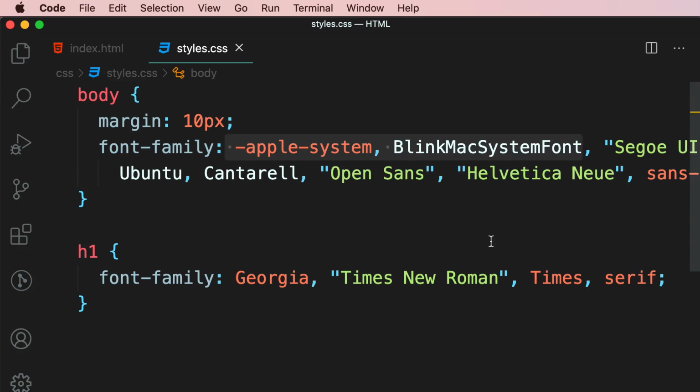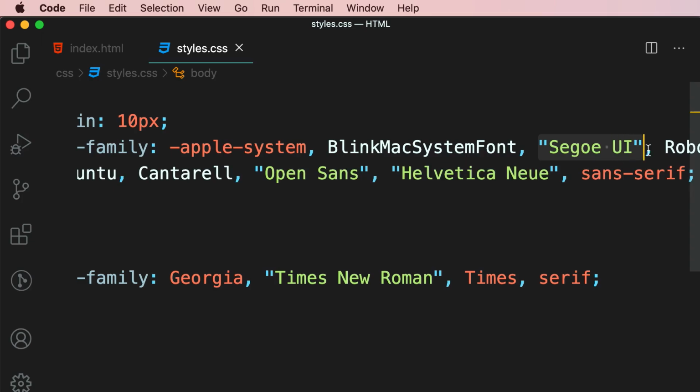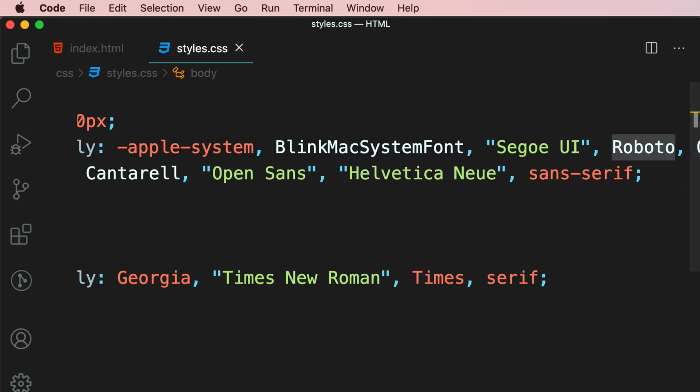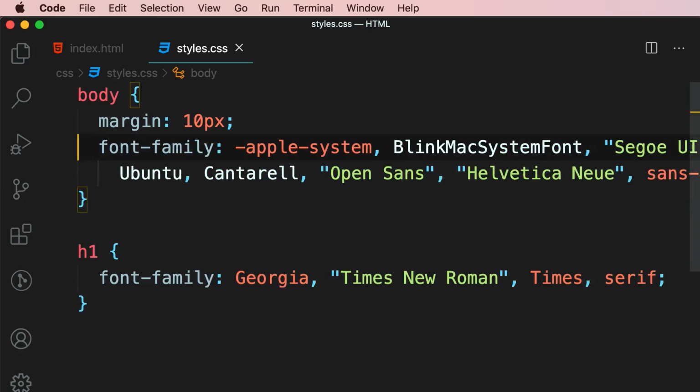These represent the default font on Mac computers. Then we have Segoe, which is used by Windows. We have Roboto, which is used by Android devices, and so on. So all these fonts together represent the system font stack. Now, let's see what we get.